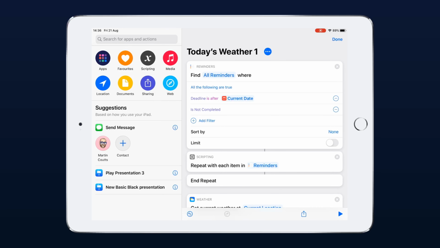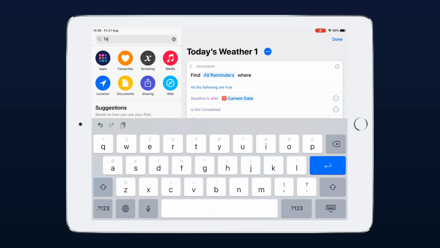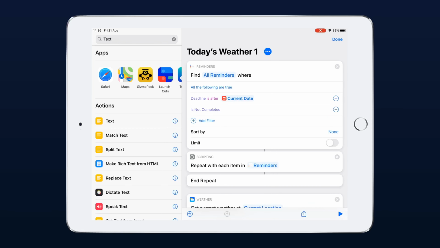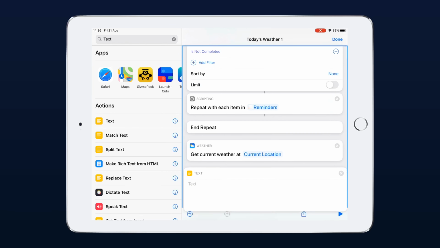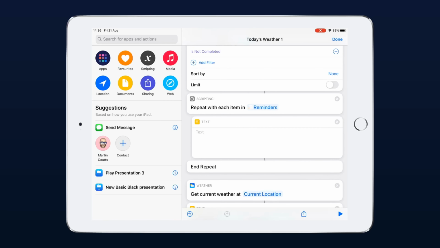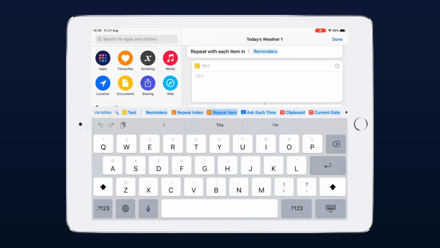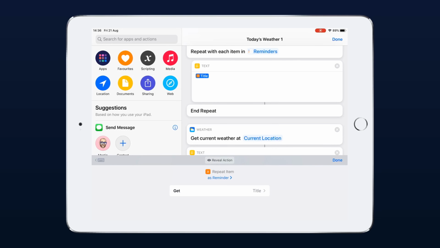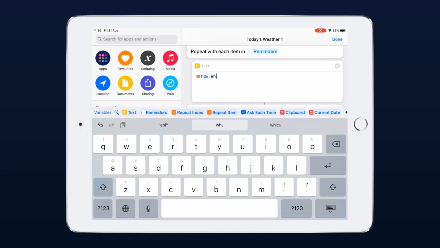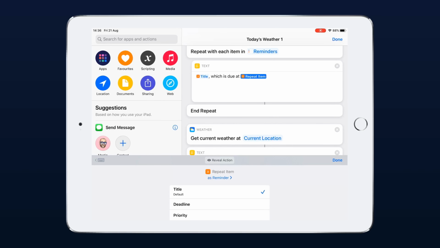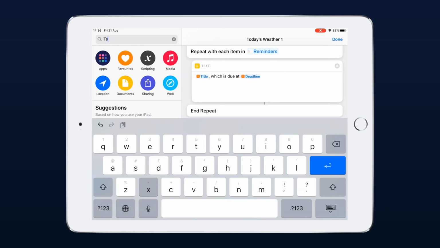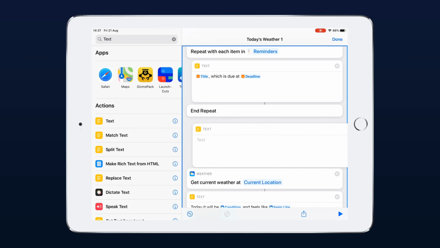So let's get a text box. Let's do a quick search for text, there we go, and drag it into the repeat with each item. Now what I'm going to do here is the same as I did yesterday. I'm going to look for the repeat item and get the title. And I'm going to add in some additional text, which is "due at", and get another repeat item, but this time I'm going to tap in the deadline. So this is going to tell me the name of my reminder and when it's due.